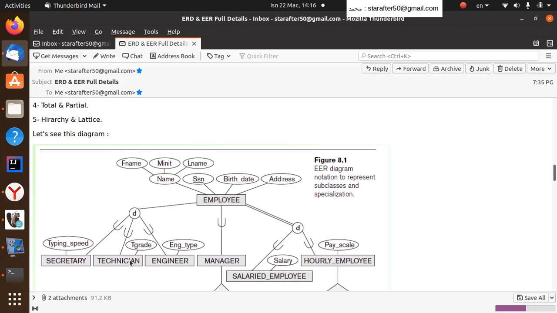Overlapping means the technician can do and will do the secretary job, and the technician can do the manager job. In this case, there is an overlapping of job. We refer to that by the letter O. So if you see O instead of D, that means there is an overlapping between these entities, an overlapping between these subclasses. So this is the meaning of the D, disjoint, and O, overlapping.